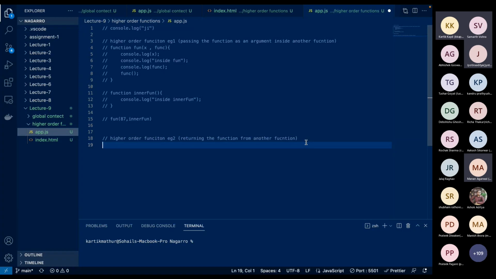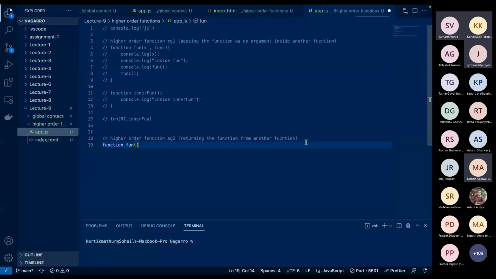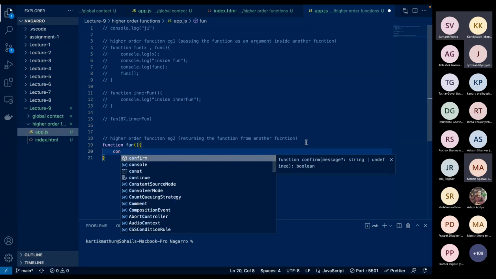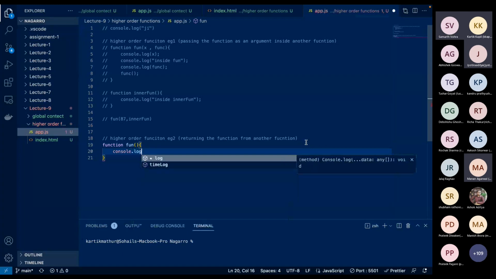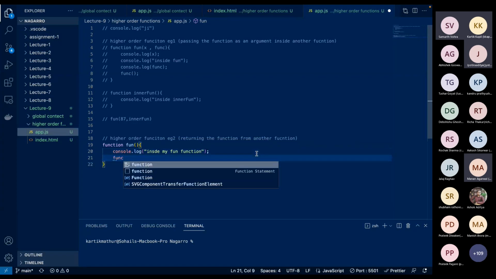So what we can do is again simply create a function. I'm creating a function fun. Inside my fun, I'll simply console the value. What value do I want to console? Let's assume I simply want to say that I'm inside my fun function. And after that, I'll be making one more function from it, again, inner fun.